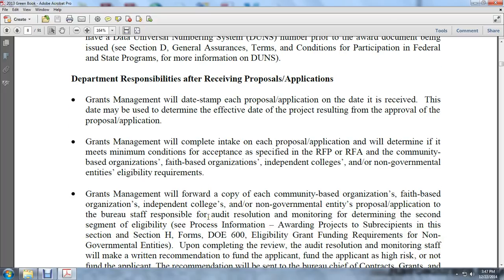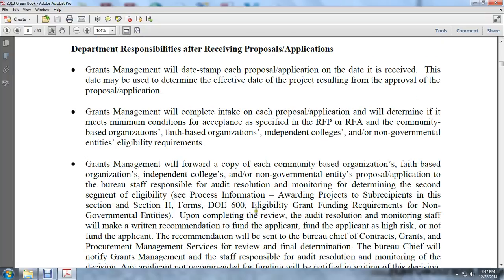Grants Management will forward a copy of each community-based organization, faith-based organization, independent college, and non-governmental entity proposal and application to the Bureau staff for audit resolution and monitoring to determine eligibility, as described in the process information for awarding projects to subrecipients in Section H, Forms, Department of Education 600, eligible grant requirements for non-governmental entities. Upon completion of the review, the audit resolution and monitoring staff will make a written recommendation.